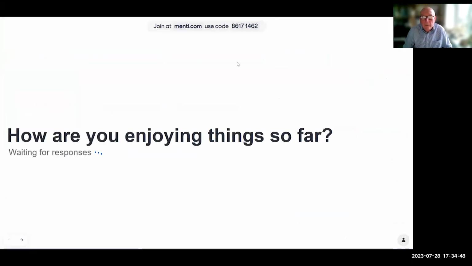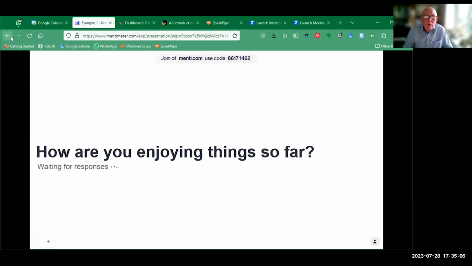All right. So I can do it in a number of different ways. I can either tell you to go to menti.com and use that code, or I can send you a link, or I can create one of these QR codes. So it has lots of features, Menti. Mentimeter, I keep calling it Menti.